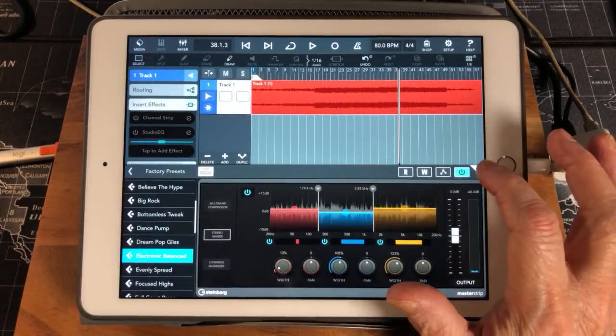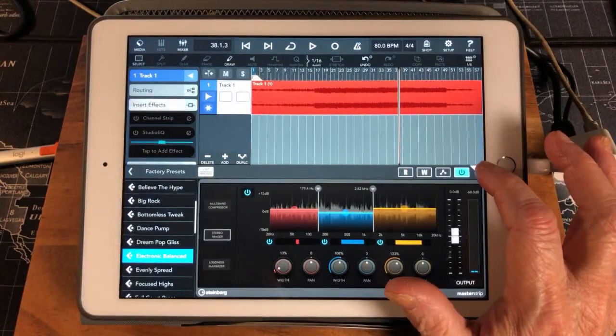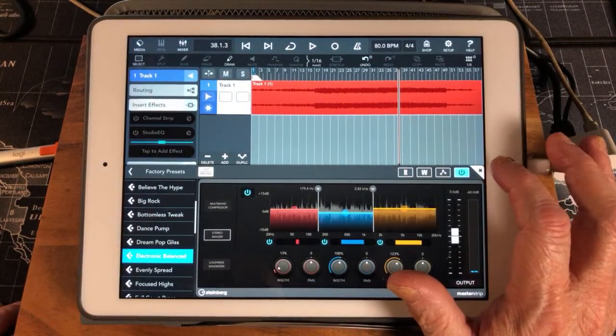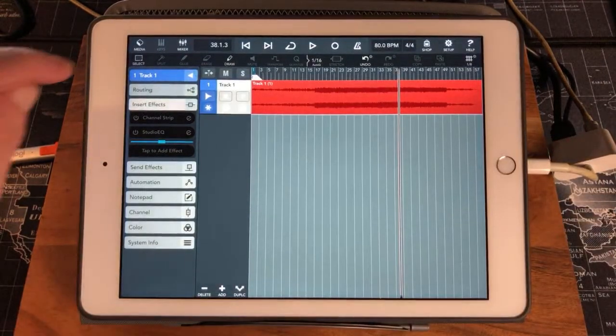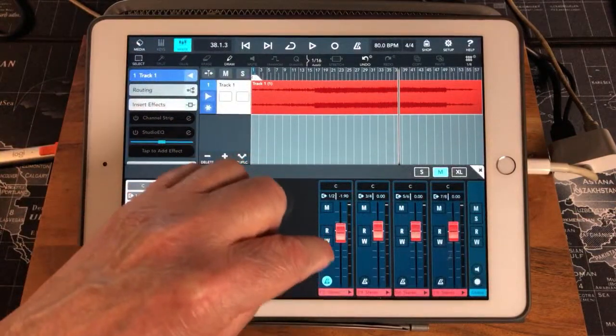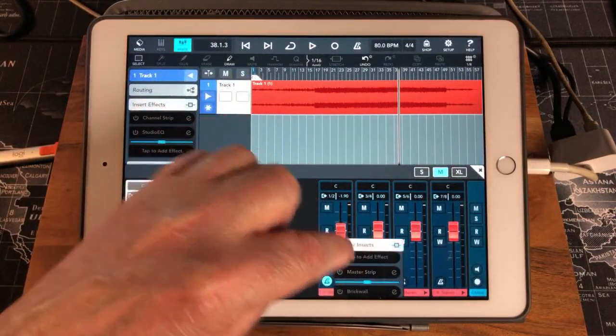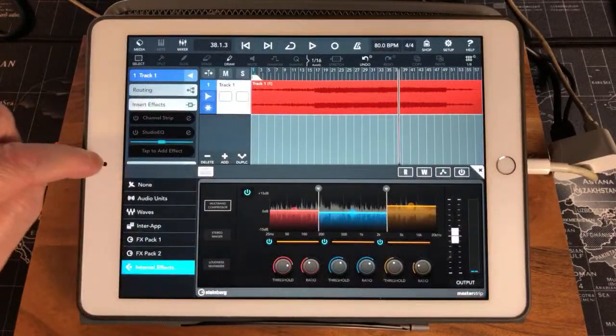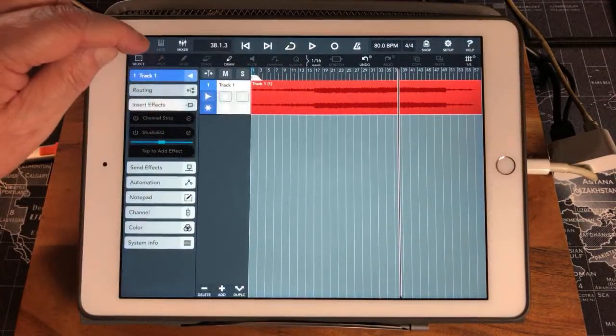So let's load another track in, shall we? In fact, actually, can I load it back? No, I've got a project set up anyway. So that's fine. I'll just unhinge it from this, I think. Turn it off, actually.